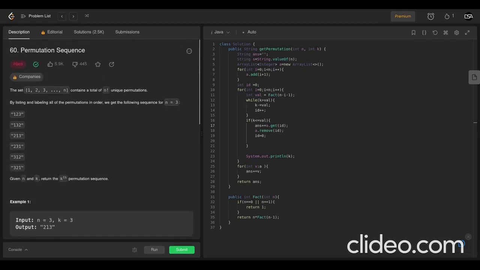So how to deal with such questions? What is a permutation? We'll first see some background about it. We are given numbers 1 to n, right? So how many total ways are possible? A total of n factorial ways are possible to arrange these numbers.